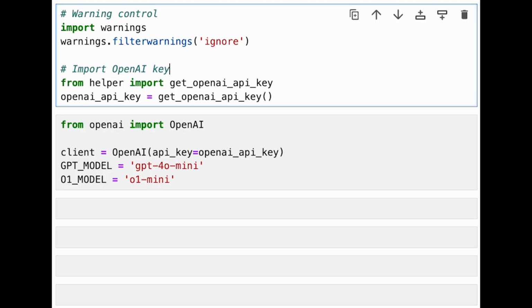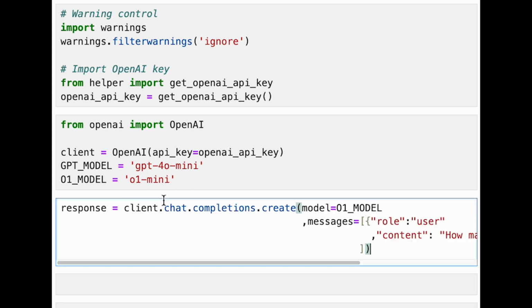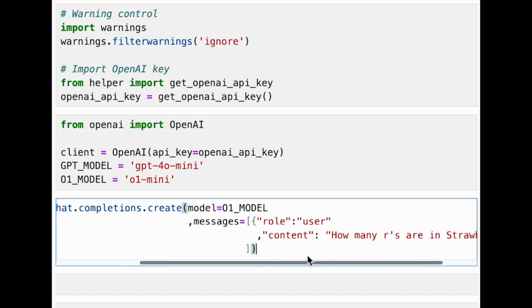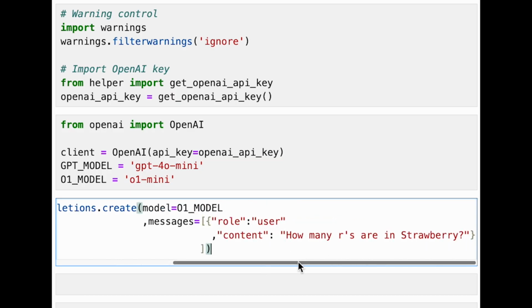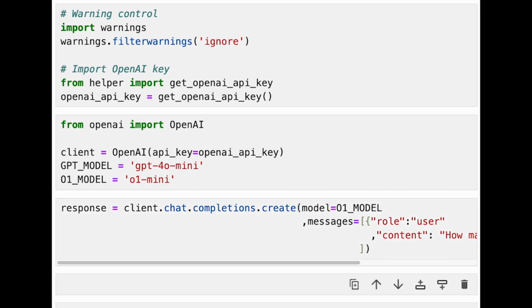I'm going to show you a quick example of how O1 works within chat completion. First, I'll import my API key and set up my OpenAI client. I'm going to set O1 Mini to be the O1 model that I'm going to use. And I'll queue up a chat completion request. You can see O1 requests are exactly the same as your typical chat completion request. We specify an O1 model, and I'm going to give it the classic question, how many R's are in strawberry? We'll generate this, see what comes back.